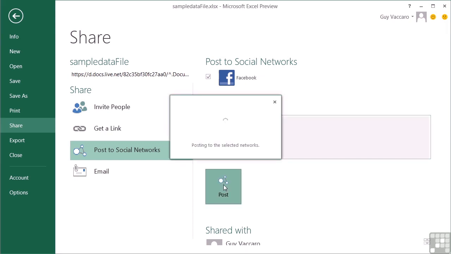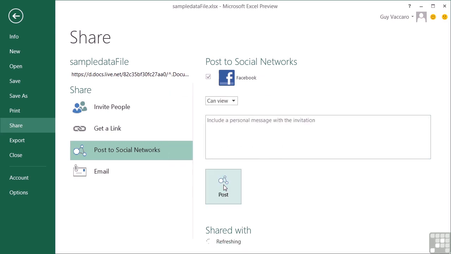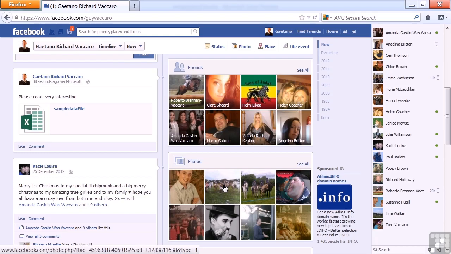And what happens is it actually creates a link to my Excel file on my SkyDrive, post that link into Facebook for people to then be able to like and follow. If I then have a look at my Facebook page, I can see here's the post. Please read, very interesting, Excel file called sample data. And if I were to click on here, it would take me to that sample data file stored in SkyDrive.